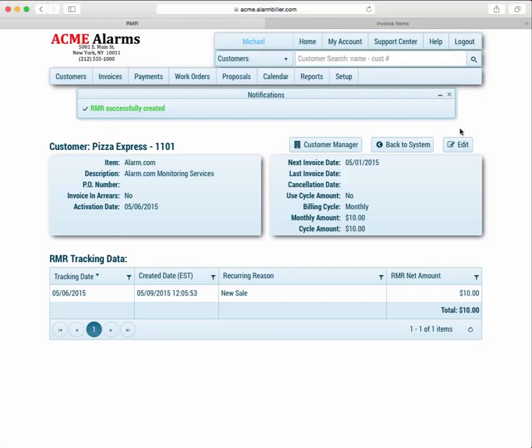And now we have successfully created this recurring revenue. We can see that it's for the Alarm.com services. It is not billed in arrears, the activation date. The next invoice date will be in May when we run our May recurring invoices, and the monthly amount is $10. And on the bottom, you can see the tracking data, which will tell us when this recurring revenue was created, why, and the dollar amount.